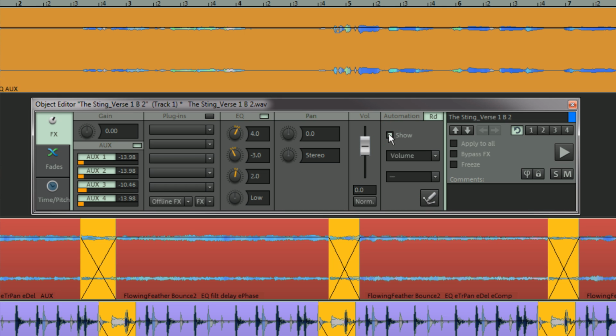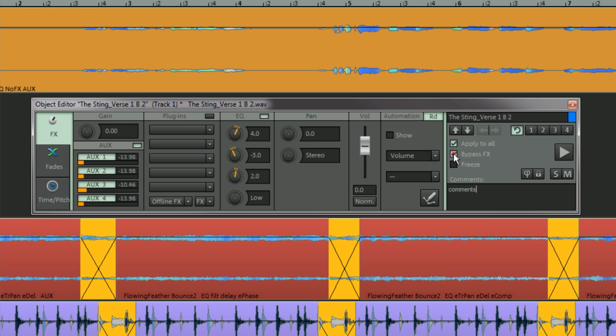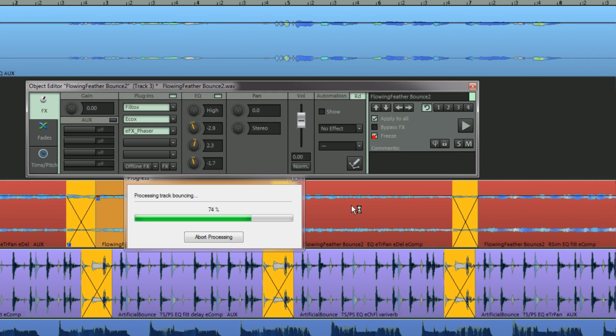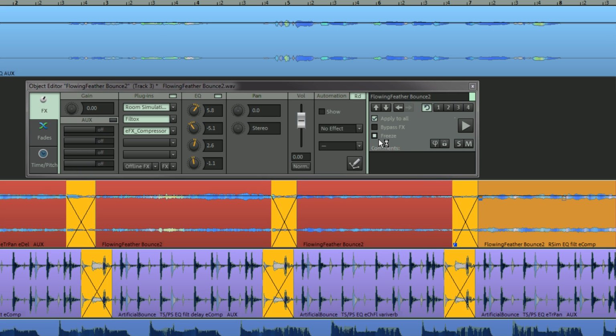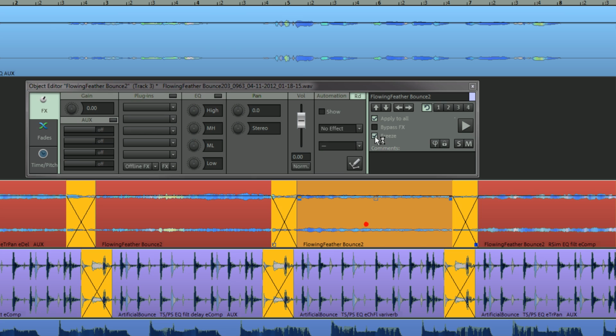Next to that is an area for renaming objects or adding comments at the bottom, saving and recalling snapshots, applying changes to other objects, and bypassing effects. Audio objects can also be frozen. Freezing an object will render all object editor effects, therefore replacing the existing object with the rendered version. This can be undone at any time.